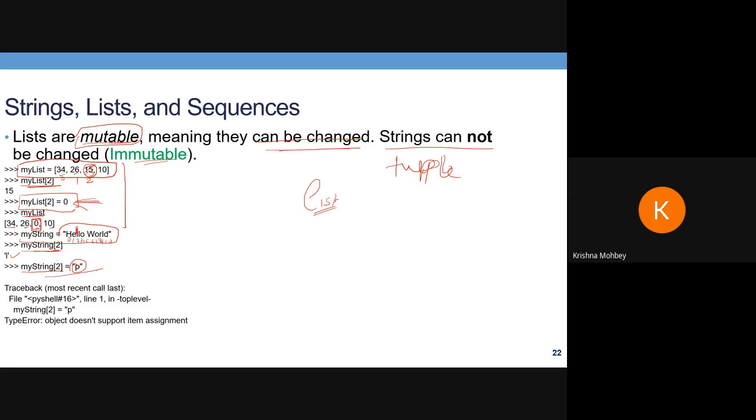So when I'm applying this operation, it is giving me an error. See here. What is the error? Object doesn't support item assignment. Which one? This one, my string 2 equals P. It is not possible. Why is it not possible? Just as we have seen, a string cannot be changed. That means when you have stored any element in a particular string, we cannot update the items. But in the list, we can update it.